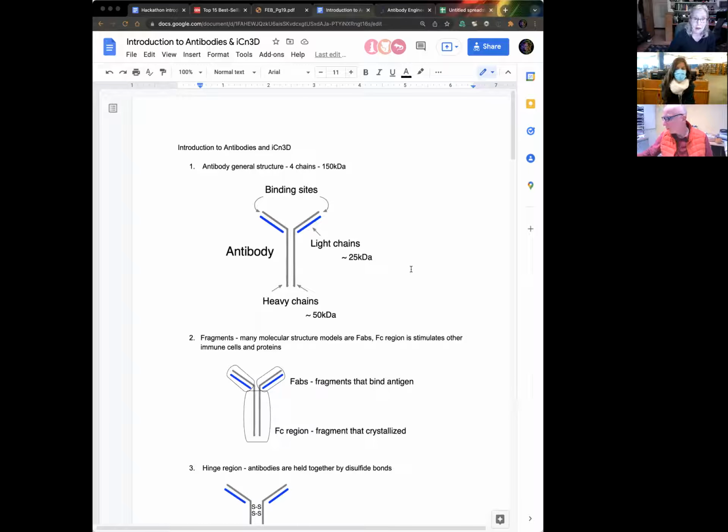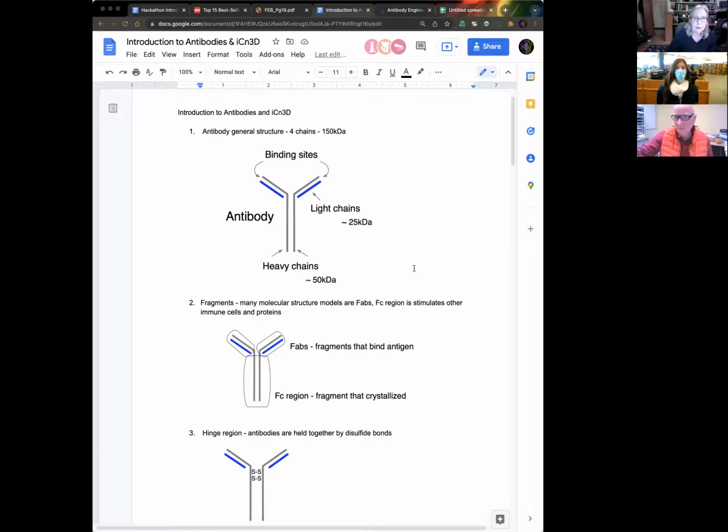start working. Okay, so I'm just going to give a really brief overview and introduction to antibodies and iCn3D. Many of you have some familiarity with antibodies, but they are proteins. They are made by vertebrate animals. I meant to put that in and forgot to say it, vertebrates. And they have 4 chains, a molecular weight of about 150 kilodaltons altogether.